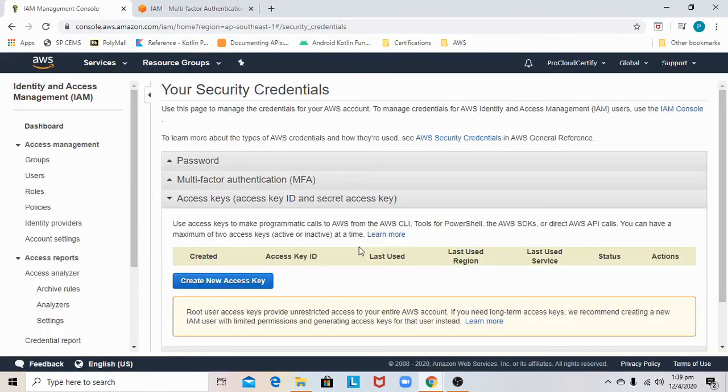Once you've completed the MFA, you will see this new step called create new access key. So we will cover this in our next lesson.